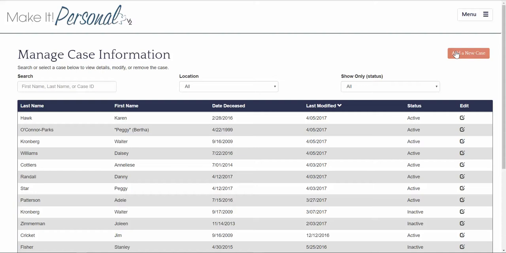This is going to look a little bit different, but act very, very similar to what it did in Make It Personal 1. You'll notice the orange button right here at the very top. This is where you go to manually start a case. Or you can find a case by typing any part of the name here in the search field.